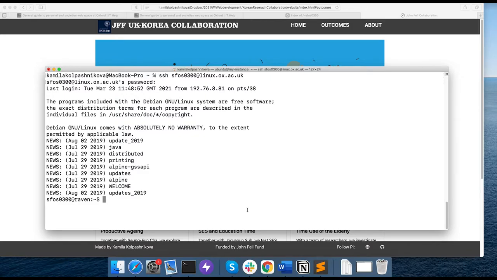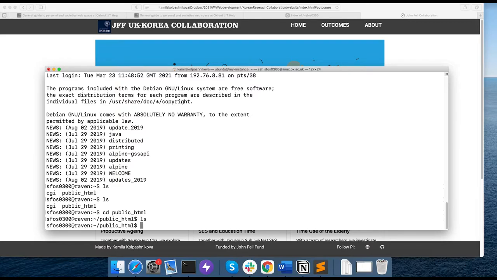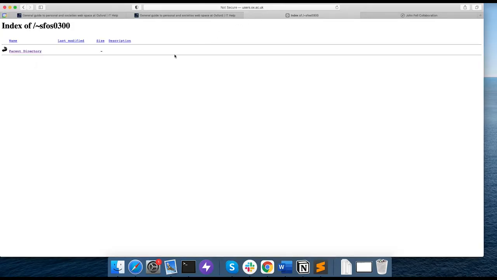If you check the directory, you will see that there are two folders. One is CGI and the other one is public HTML. Public HTML is the folder where we need to migrate all the website files. At the moment it is empty, and the same you can see in the address that I showed before, right? It shows the parent directory is empty.